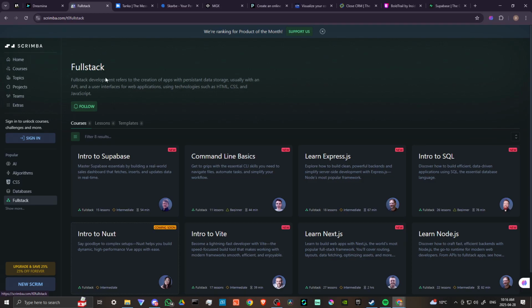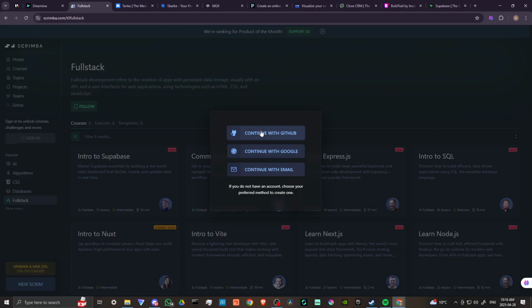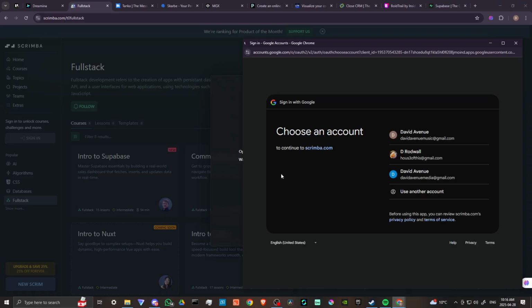Full stack development refers to the creation of apps with persistent data storage, usually with an API and a user interface for web applications using technologies such as HTML, CSS, and JavaScript. So we're going to go ahead and sign in to get started. We'll go ahead and click on that. We can either continue with GitHub, Google, or our email. We'll go ahead and use Google.